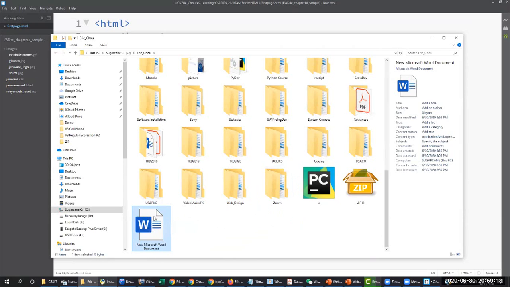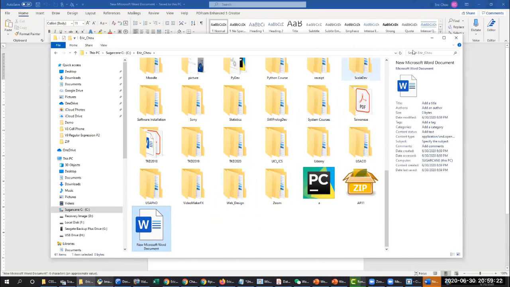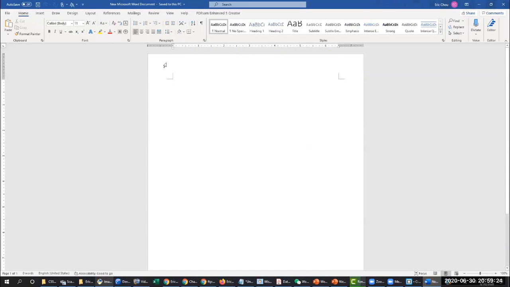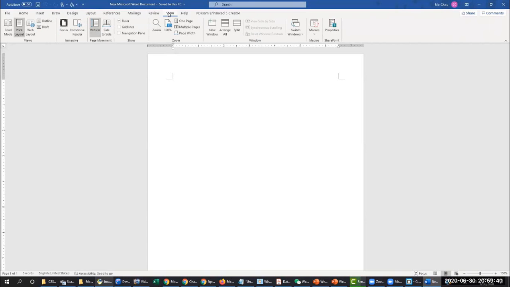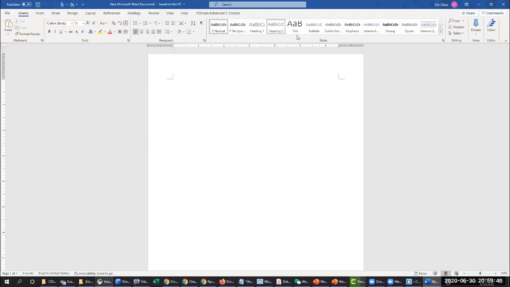It is just like an HTML page right now, okay? And in fact, there are colors and different things. So here we have layout, and in layout we have different things, margin. So here let's do view, page layout, outline, okay? So go to home.